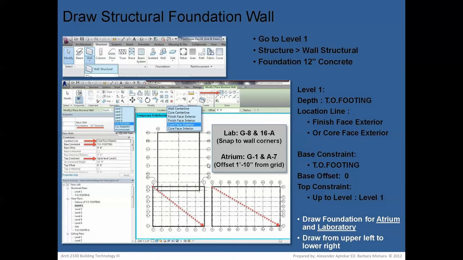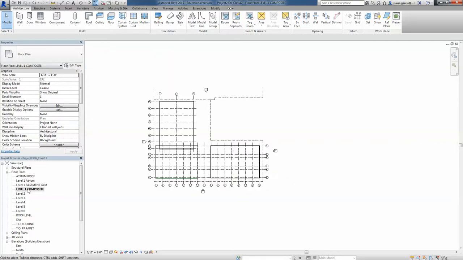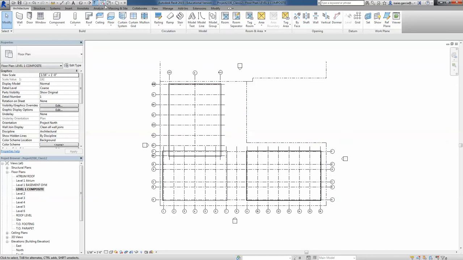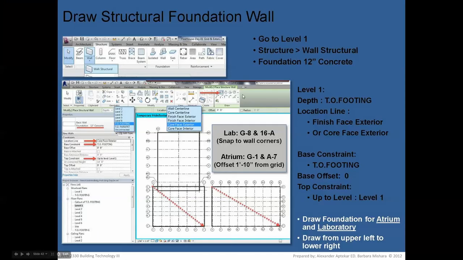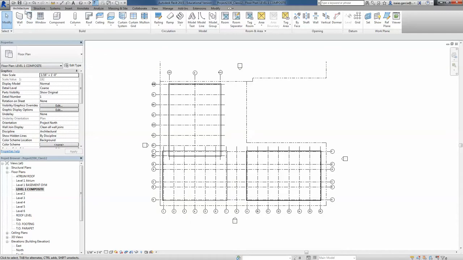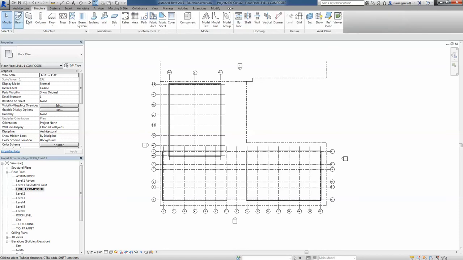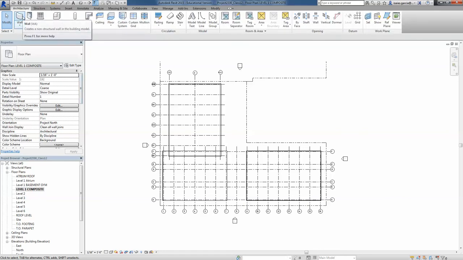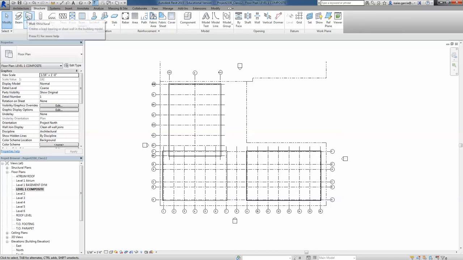Next, draw a structural foundation wall. Go to level 1. Structure, Wall, Structural, foundation 12-inch concrete. So level 1 composite is where I was. I'm going to close everything else behind that. Structure, Wall, Structural. We haven't mentioned this, but there's actually a whole tab of Architecture here and a whole tab of Structure here. Some of them are very similar, but they're different in their function. They're actually structural in function, and they have slightly different settings than the ones in Architecture. So a wall from Architecture is not the same as a wall from Structure.